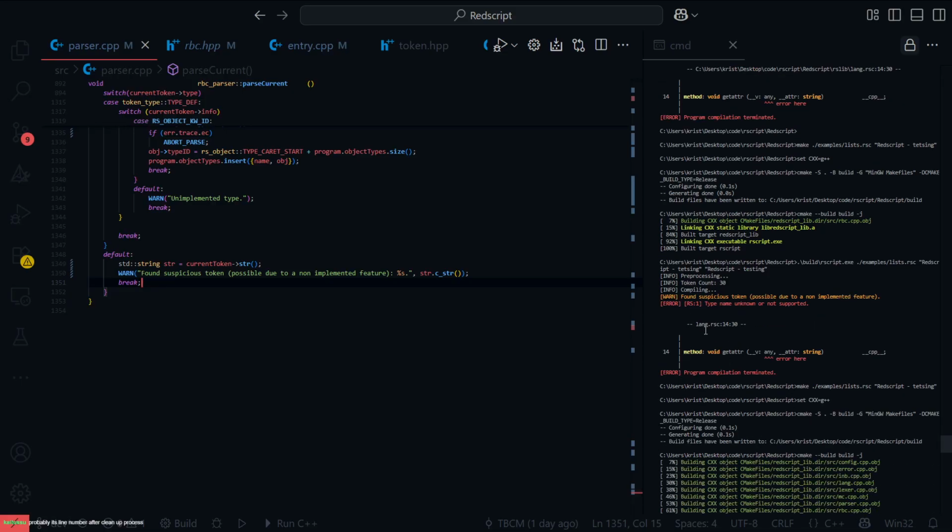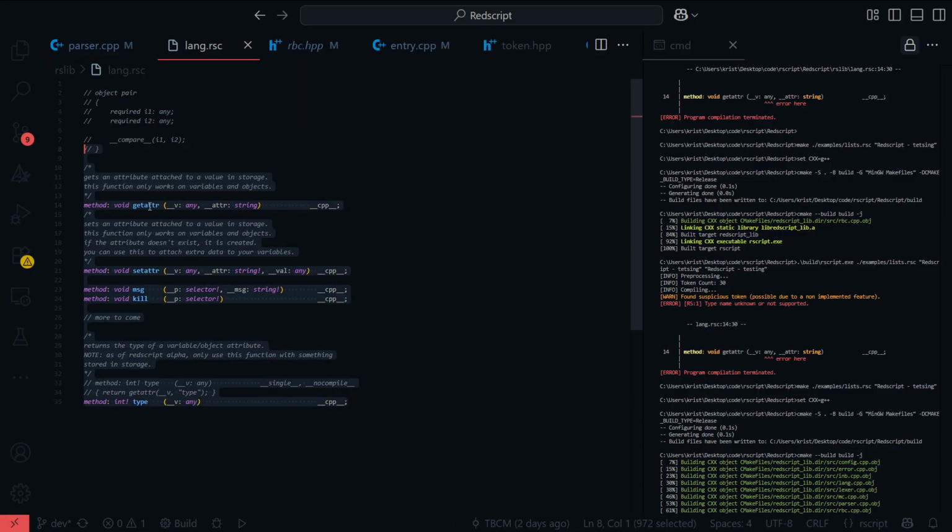So what I did here is I made, as you can see, here's an error I got, type name unknown or unsupported. So in the previous version of Redscript, it was type loose, but now it's type strict. So any keyword is gone, right? You can see the errors are working fine, and when you came in earlier, I made it so that it actually knows what file the error is coming from. So you can see here, it came from the language file, which is included in every Redscript file. You can message people, you can kill people, you can get the type of a variable, get an attribute, set an attribute. Those are the functions you can use right now.